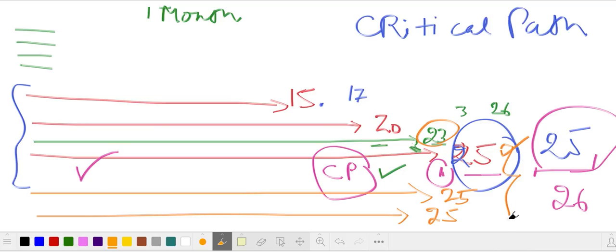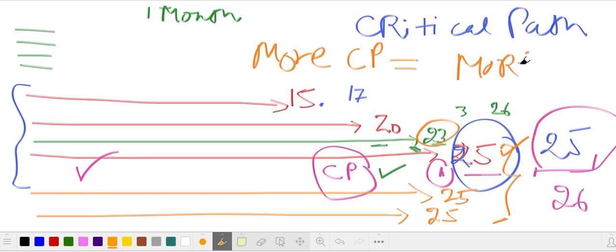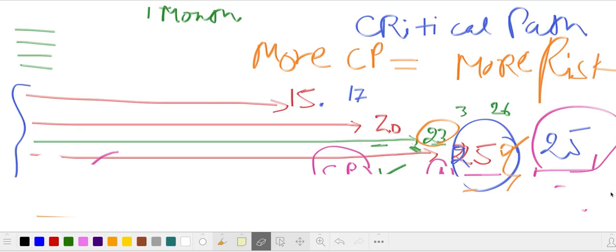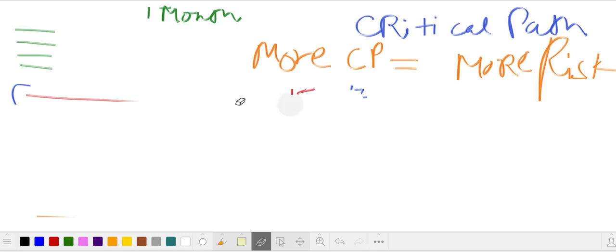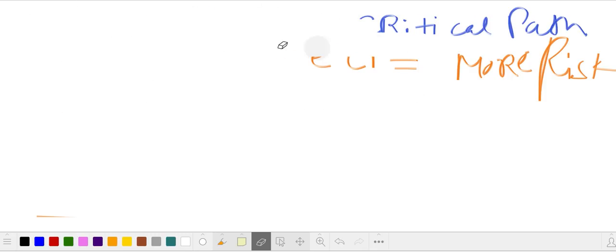The only thing we have to keep in mind is that more critical paths means more risk. If we have more critical paths in a project, it means we have more risk to manage and we have to take care of it. Okay, I'm going to tell you a couple more points which are going to appear on the exam, and they're very, very important. So let's go ahead and give it a try.